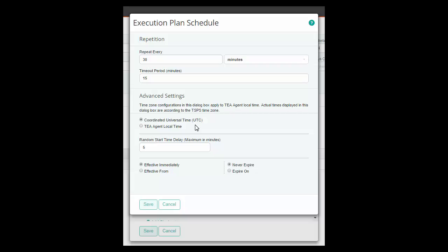Let's try an example. Let's say your presentation server is configured according to Houston time, and you're setting the schedule of an execution plan that runs on a T-agent that is located in London. If you select T-agent time, the execution times will be scheduled according to London time, which is a difference of 6 hours from the time on your presentation server, which is in Houston.